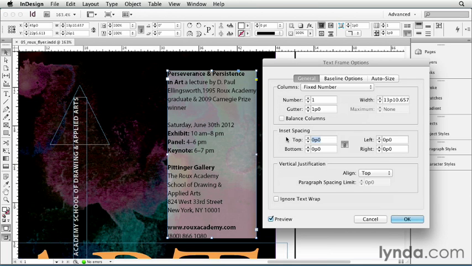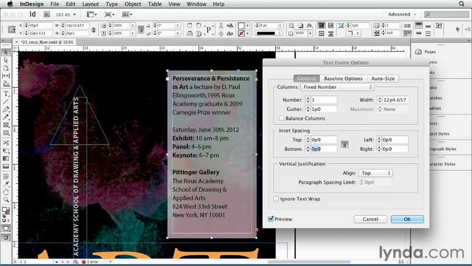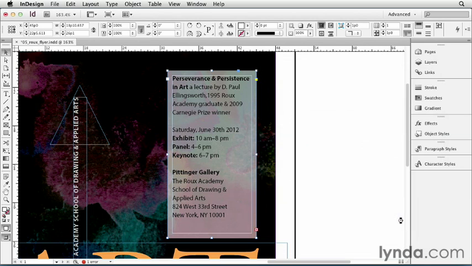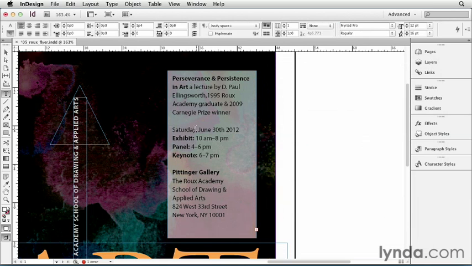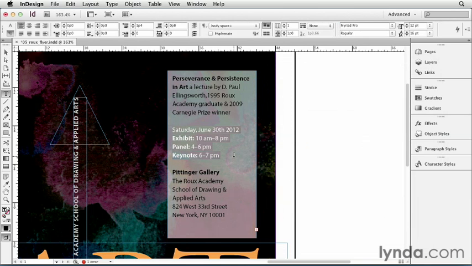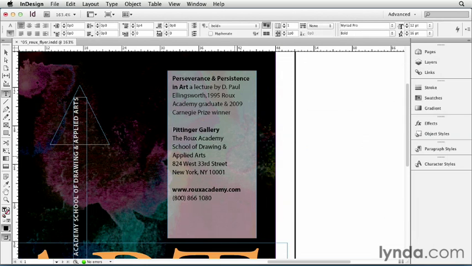I'll place the cursor inside this top field and type 9 points, or P9. And when I hit Tab to jump to the next field, you'll see all of them change to 9 points, and the text is inset inside the frame. Unfortunately, when I did that, the amount of space inside the frame was too small to fit all the text, so it became overset. I'm going to click OK, double-click inside of here, and I'm simply going to delete some of that text in there to see the rest of it.